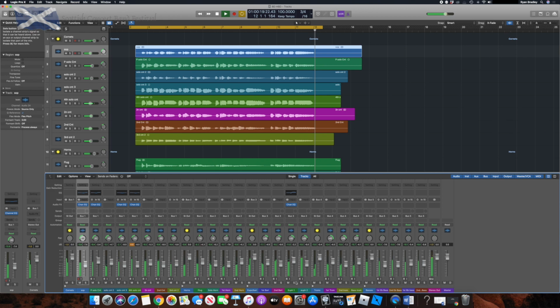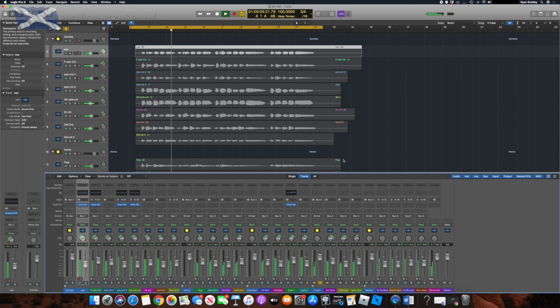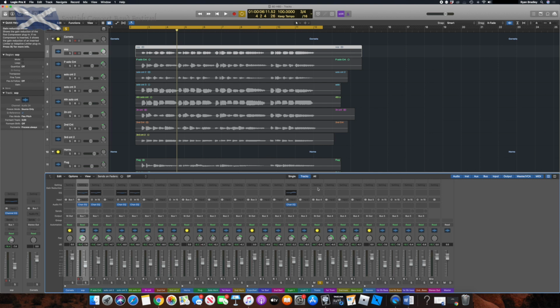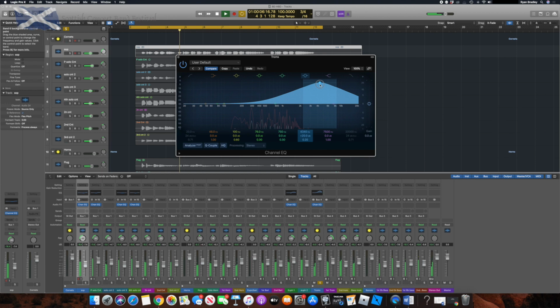Also in this process, what we can do is solo individual sections. So if you want to solo the trombones, press that, and we'll play it. So you might think overall, maybe the whole section needs a bit of high-end boost. Just press the EQ square up here on the whole of the trombones section. Sounds good.